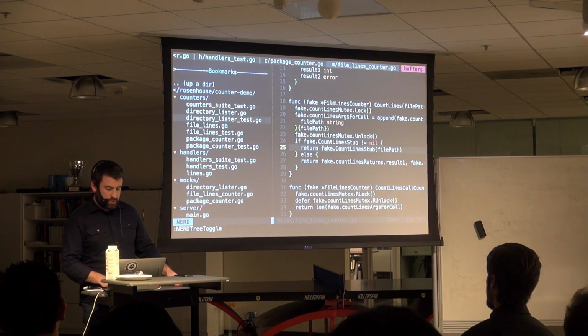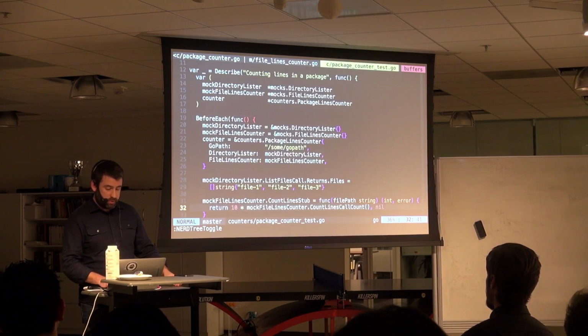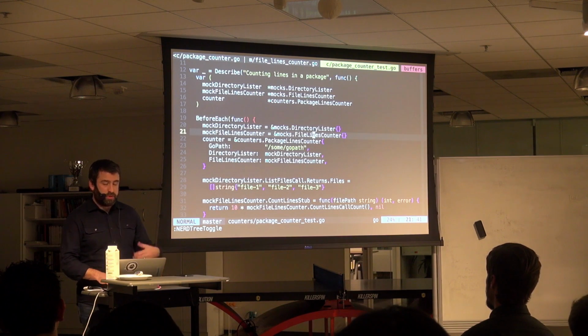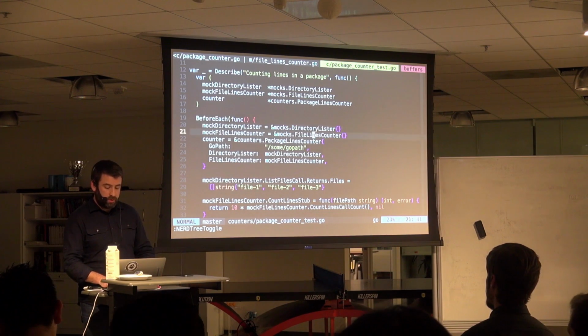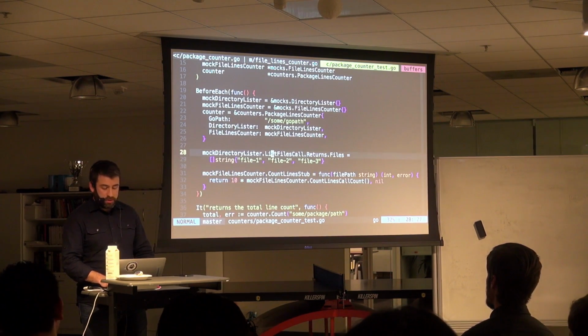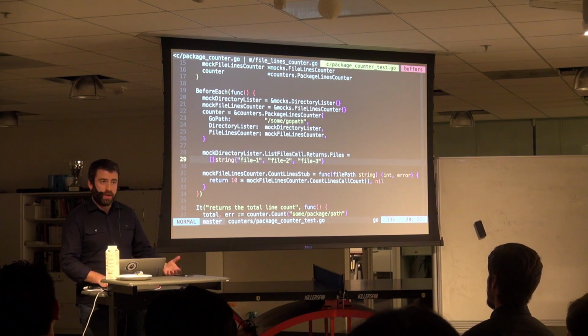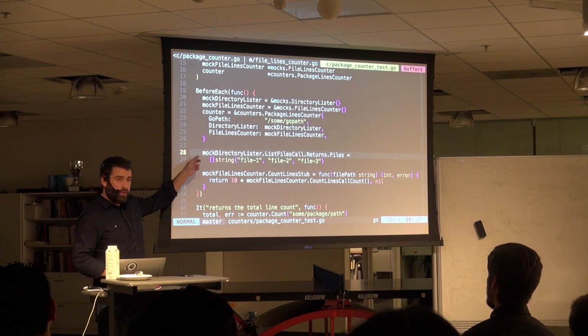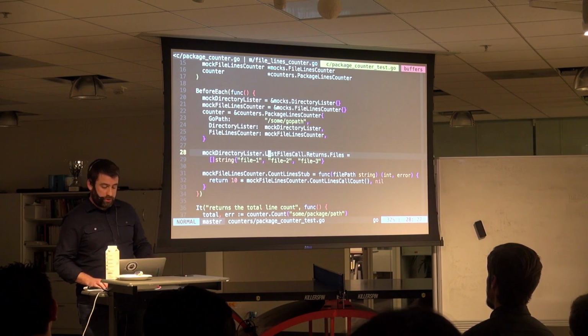This was being used on the, let's see, the package counter test is using this mock. So the way this test is set up, it's creating these two mocks. It's injecting the mocks into the real type, the package lines counter. On the directory lister, it's saying this thing should return these files. This looks exactly like the mock we wrote before, how we used it, right? It's got this fluent mock directory lister list files call returns these files.